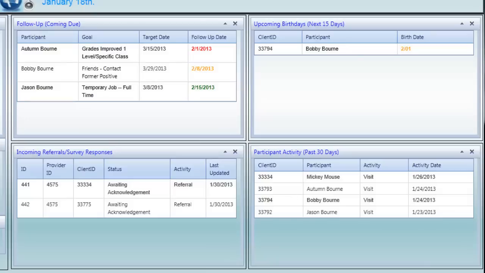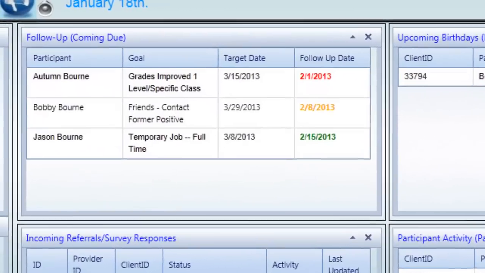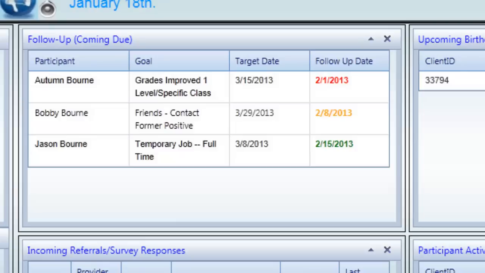More features will be added over time, along with the ability to select and position them according to your preferences. The first of these is a handy list of any upcoming follow-up dates for any participants for whom you are designated as the case manager. Setting goals with target and follow-up dates is a very important aspect of self-sufficiency planning, and this tool allows case managers an easy glimpse into any goals that your participants need to have followed up on.